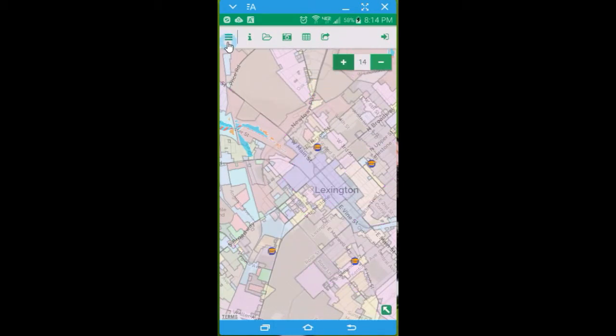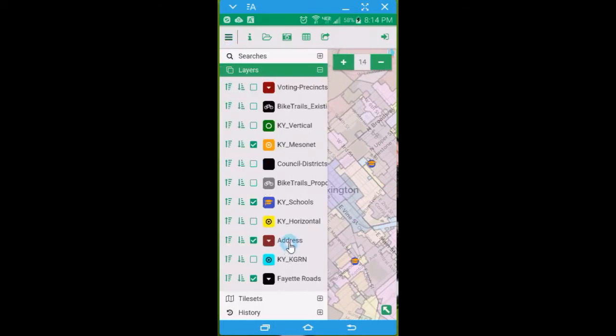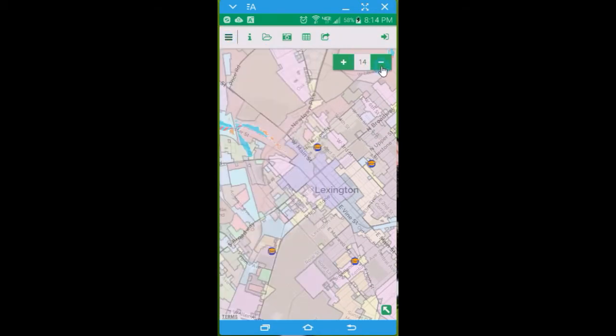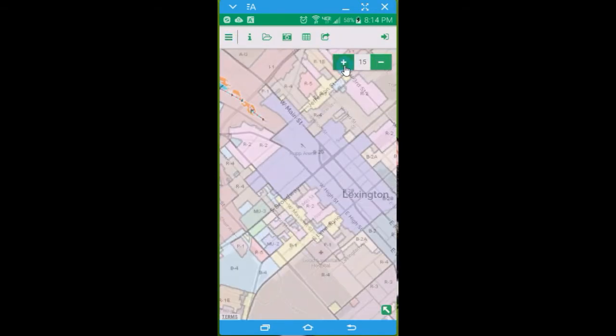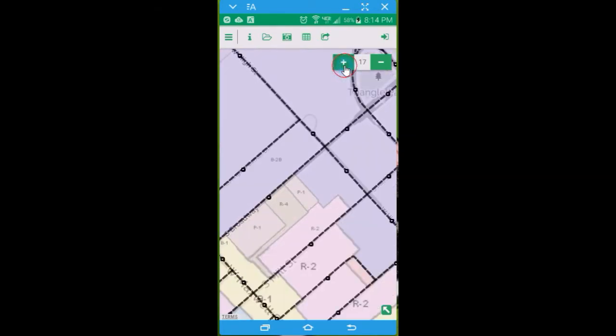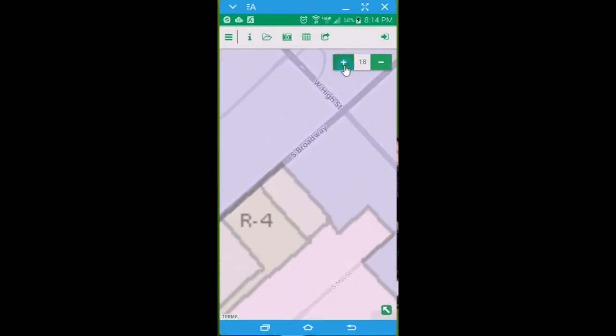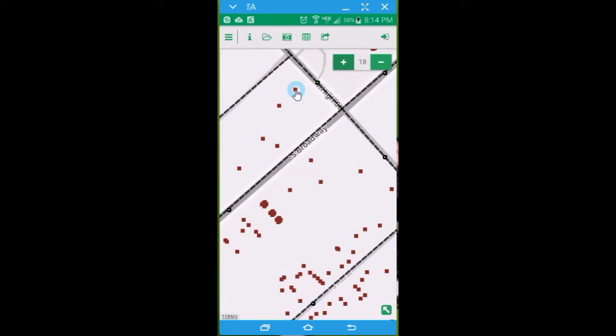Another interesting layer on this map is the address layer. That particular layer does not turn on until you've zoomed in quite tightly. It has quite a bit of data involved. So as we get to level 18, you'll notice the roads are on, and now we have these squares. These are our address points. We can select each one of those to get a display of the actual address.